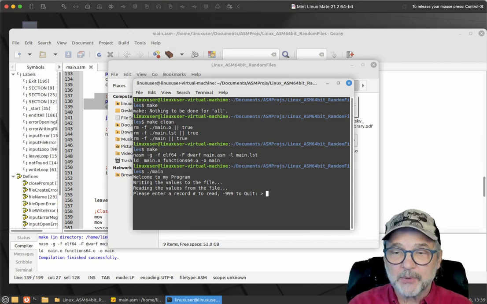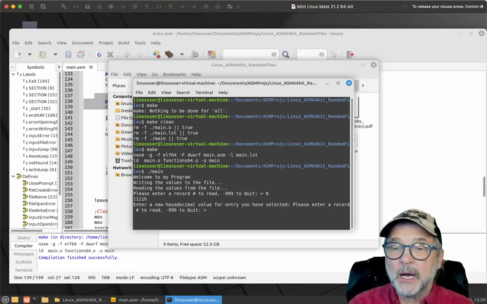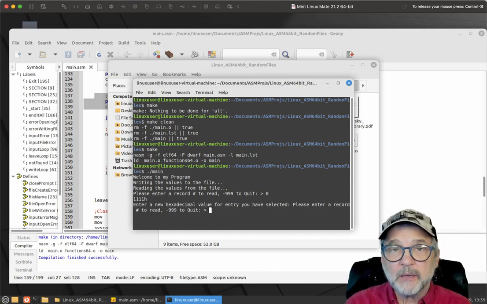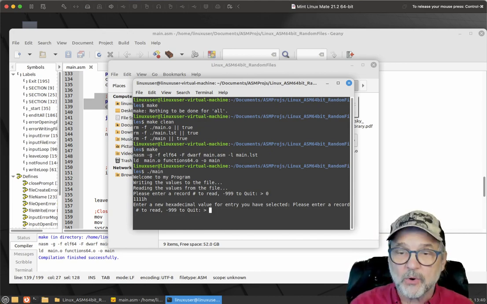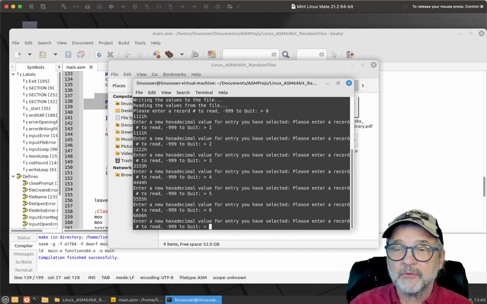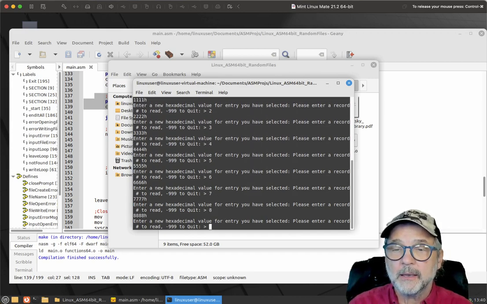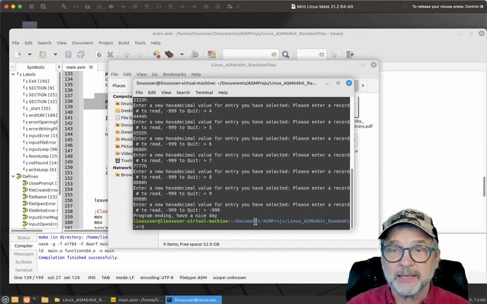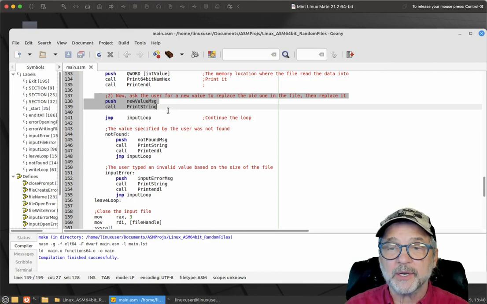So it asked me to type in a record number. I'm going to put 0. Please enter a new hexadecimal value. So it's fine. It's working. You can see the data there being printed on the screen. It is displaying that message that we wanted to display.